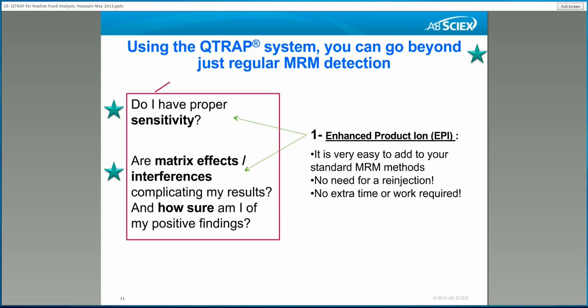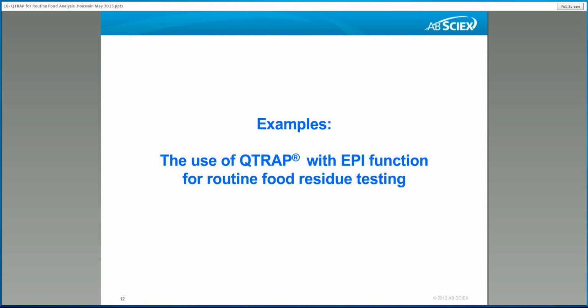The EPI spectrum provides improved MS-MS sensitivity and can help decomplicate results that may be complicated by matrix effect. In addition, it can give you an extra sense of confidence that your results are the right ones. This comes with no extra time and no extra work required. In addition, there is no re-injection. One injection is enough for everything.